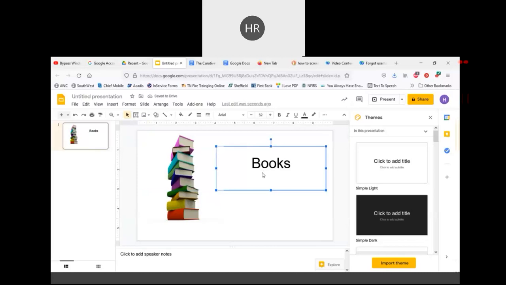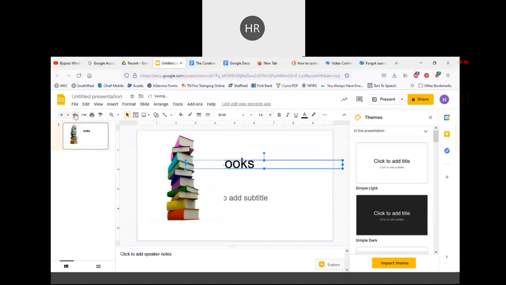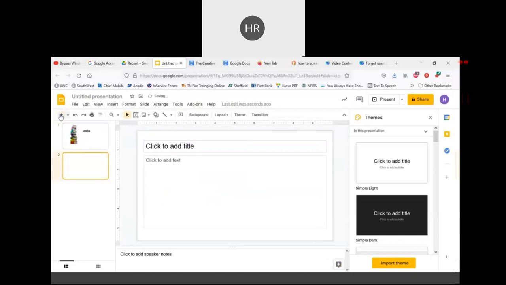And if you ever get to a point where you've gone too far, you don't know what you've done, you can always go to the back button and that will go to the step right before, or you can keep stepping back to undo what you've done so far. So when you have this the way that you would like it, you can click the plus and it'll add another page.